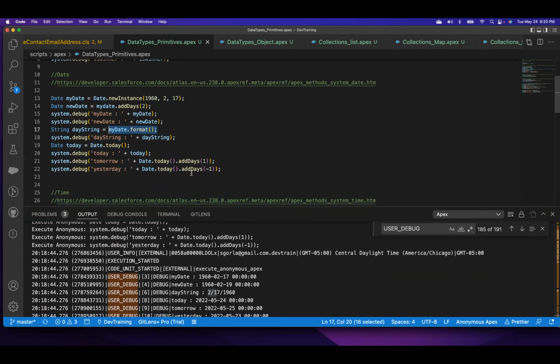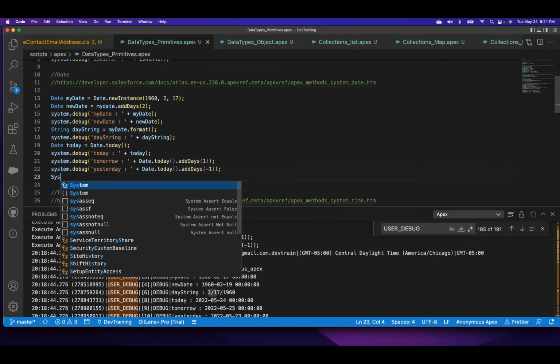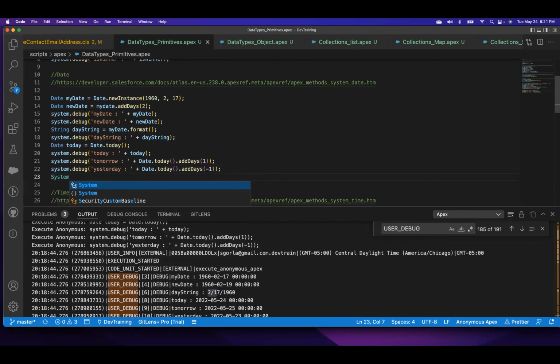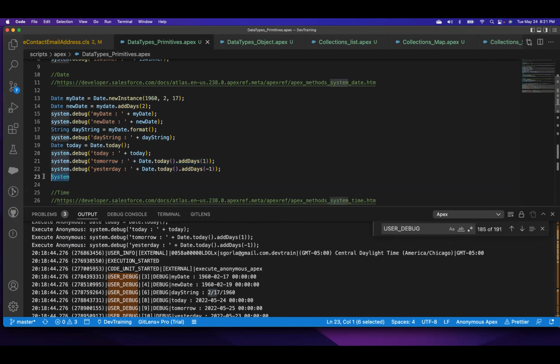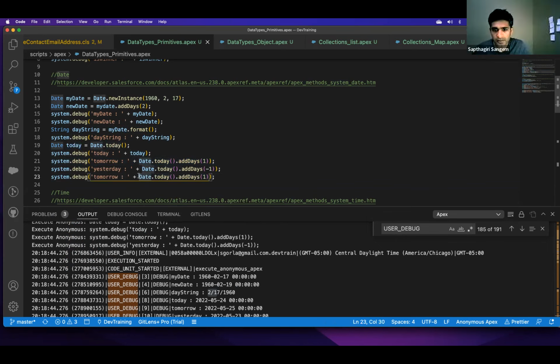I could also write today dot add days, right? Instead of date dot today dot add days, I could, because you already assigned today. Yeah, so I can just do today dot add days, right? Definitely that should work because we defined the variable. Yeah, okay. Just mark it. That's fine.